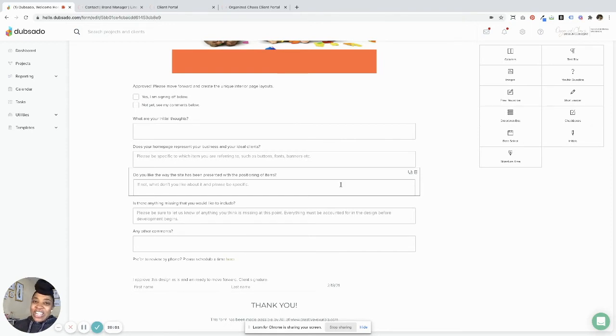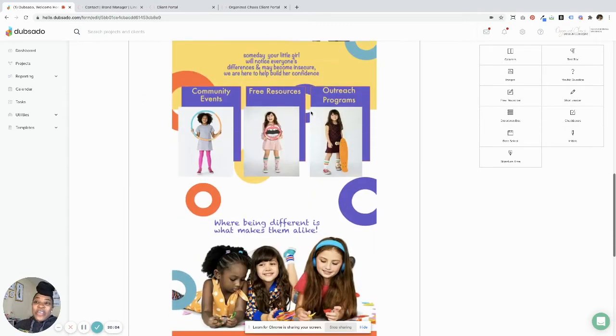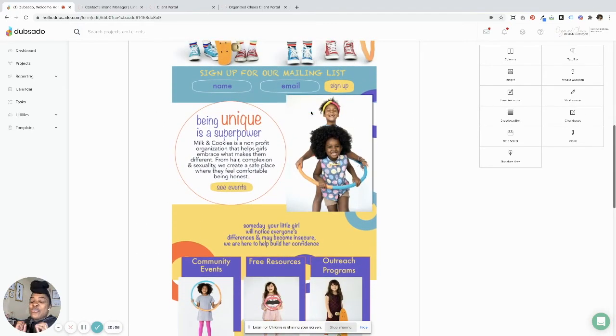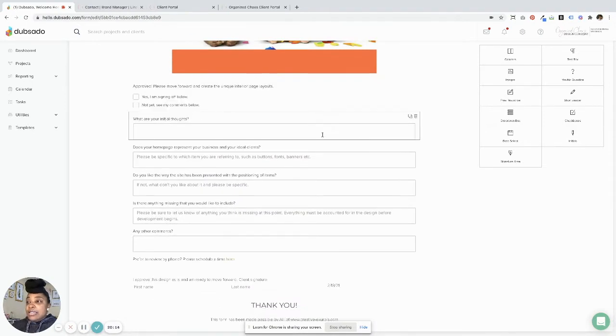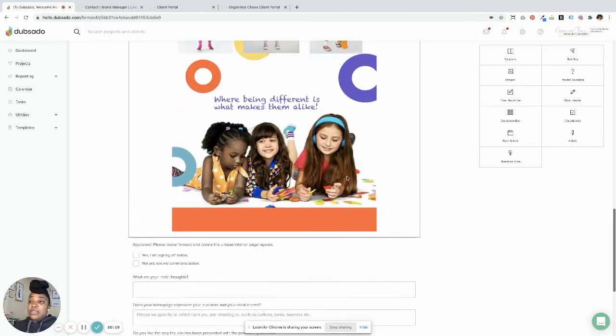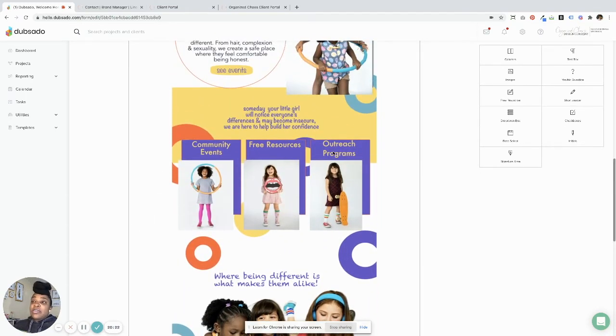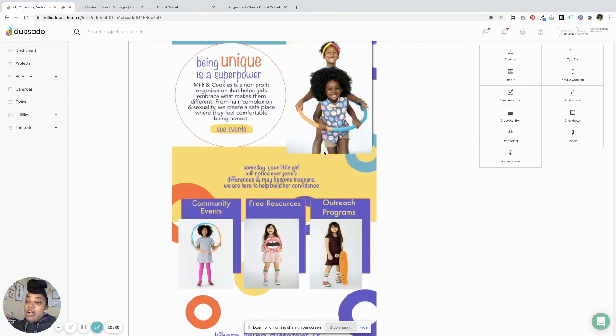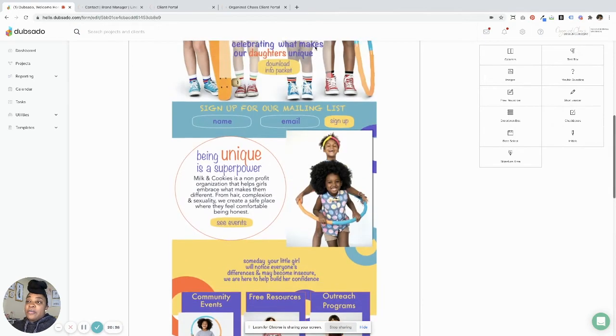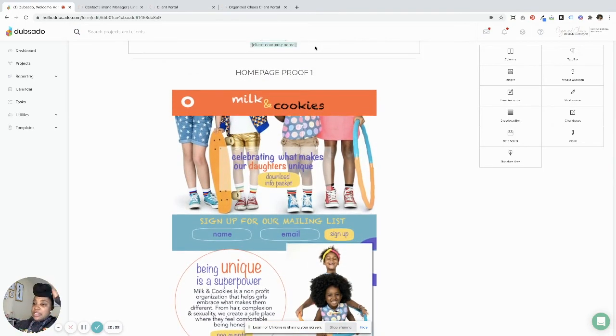Websites are cohesive, right? Brands are cohesive. So if your homepage is bright and colorful like this, then you know that the remainder of your website will be very similar. So it also asks them, do you like the way the site has been presented with the positioning of items? Let's say they say, I want to move this part down to the bottom and put these 3 little girls under here, or switch these 2 parts. Websites are broken up into sections.